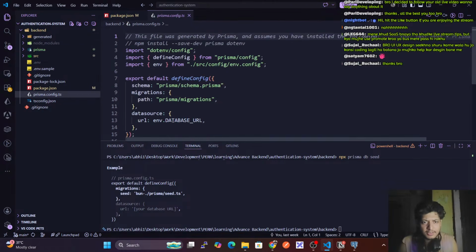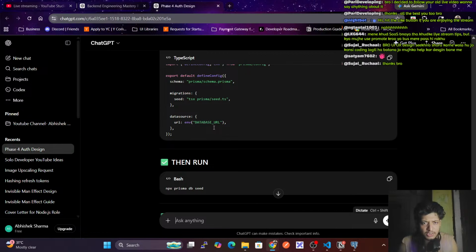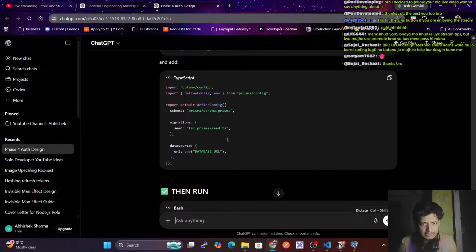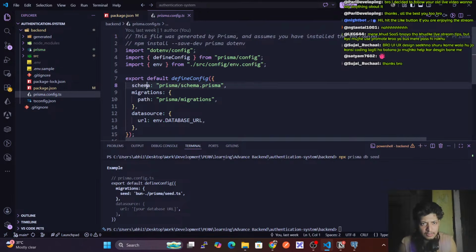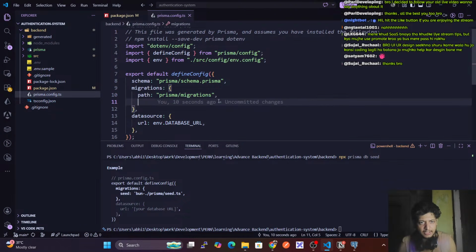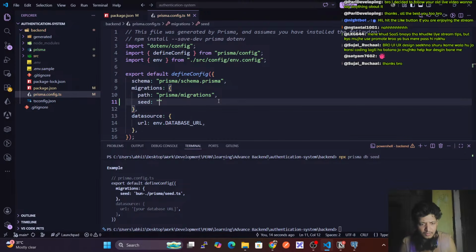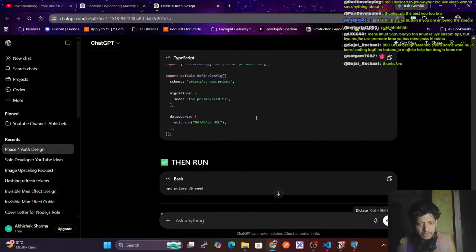Prisma config.ts, migrations path, schema migrations path, and also seed: tsx prisma/seed.ts. Okay, fine, then run this.